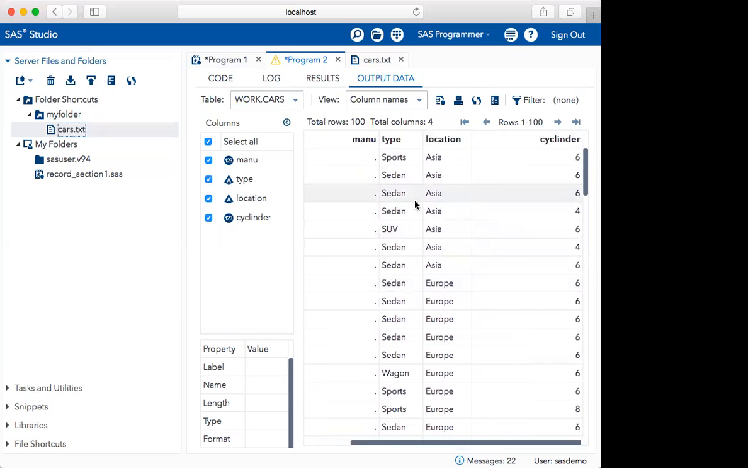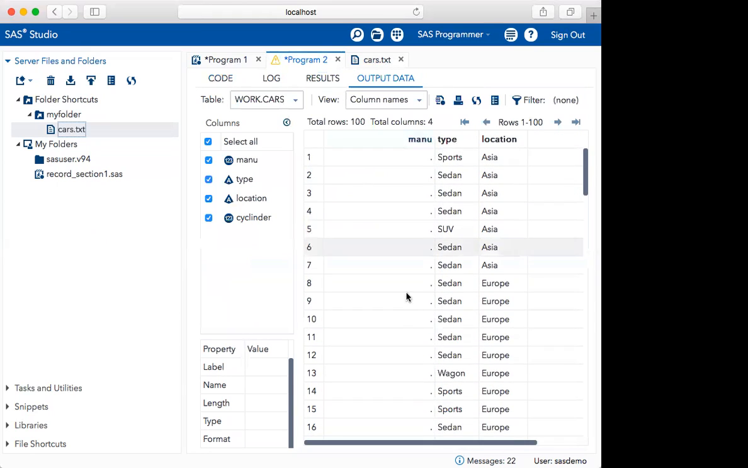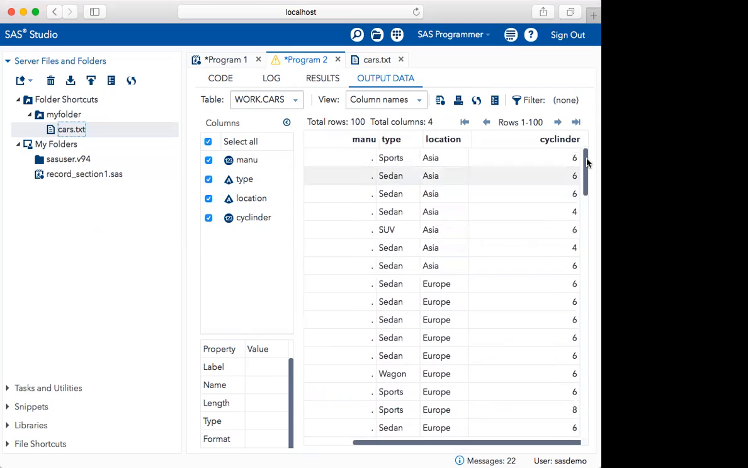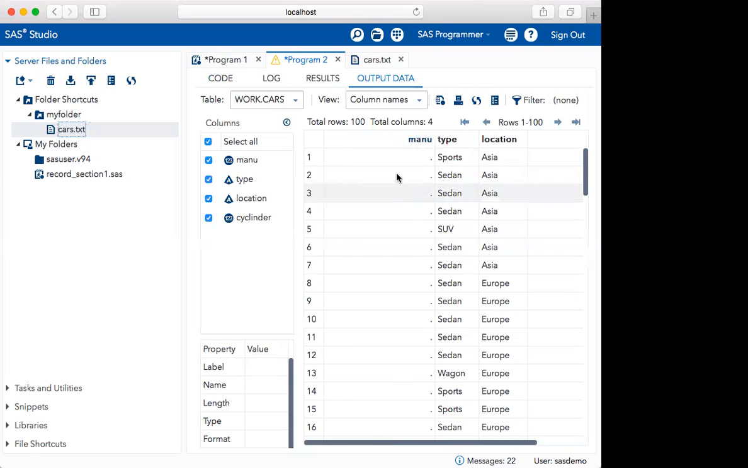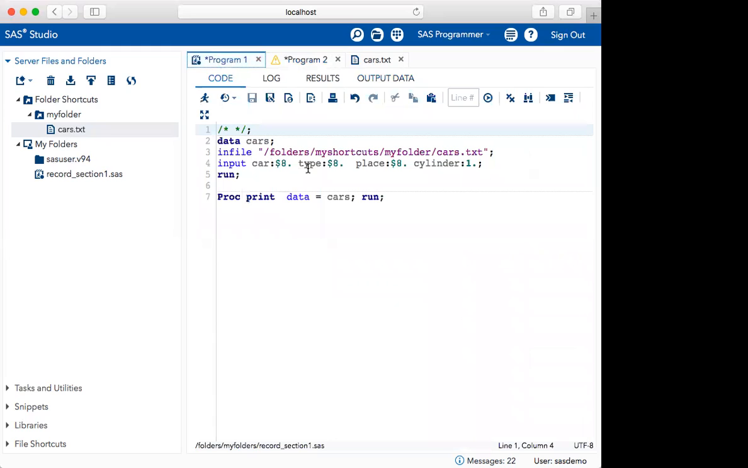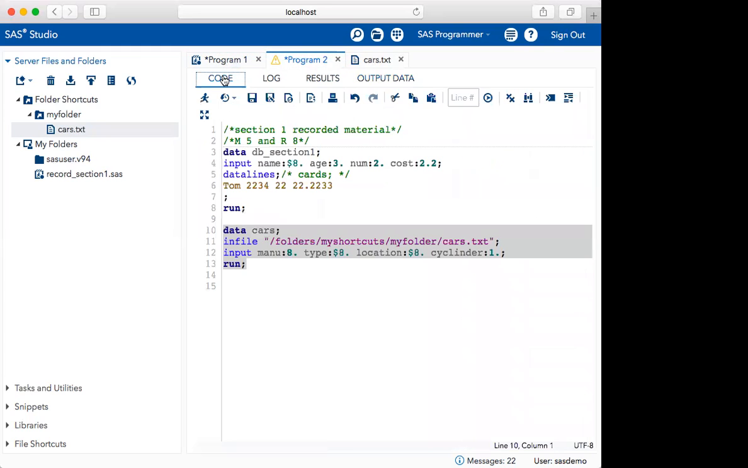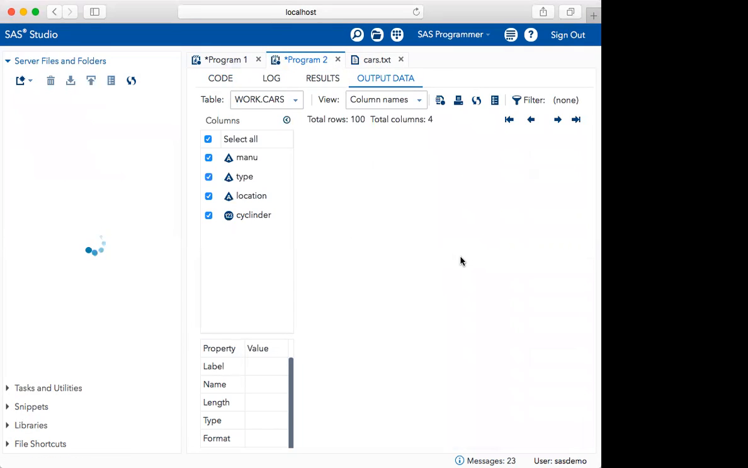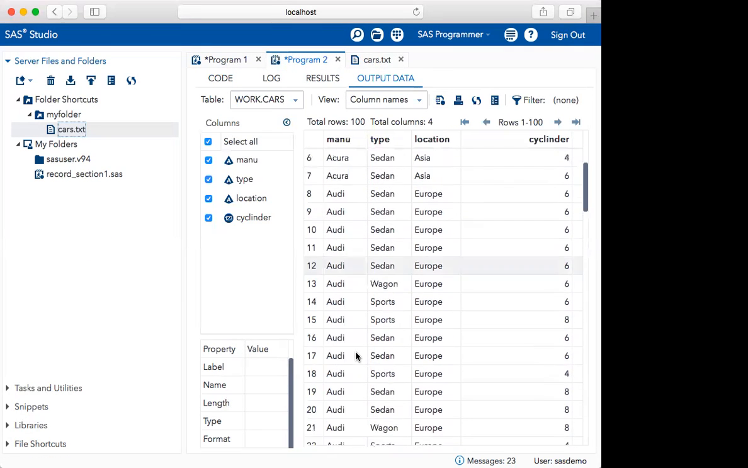There you go. So we have our cylinders, location, type, but all the manufacturing locations are just a dot. As you have seen in class, if we have a dot here, that means our input value is blank for our character value. If this was a numeric value, like our cylinders, it would just be a blank value instead of the dot or period. So that shows us that we need to go back to the code, change this to a $ sign, and run it again. We see that everything shows up and we are good.